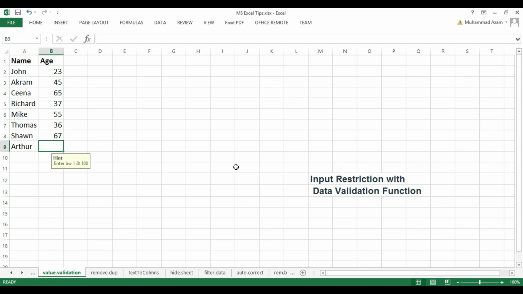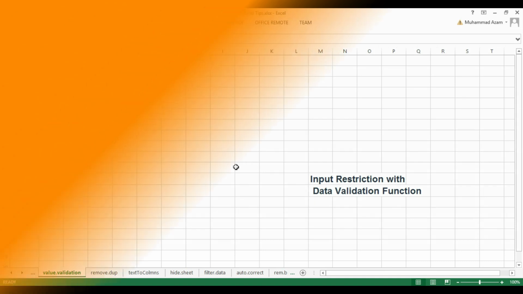And this is not only the case with the numeric value. If you have text, and you want to restrict the length of the textual data, you can also do that with this data validation function.